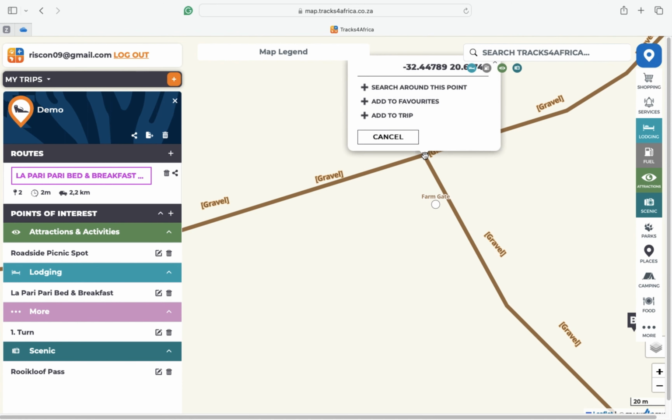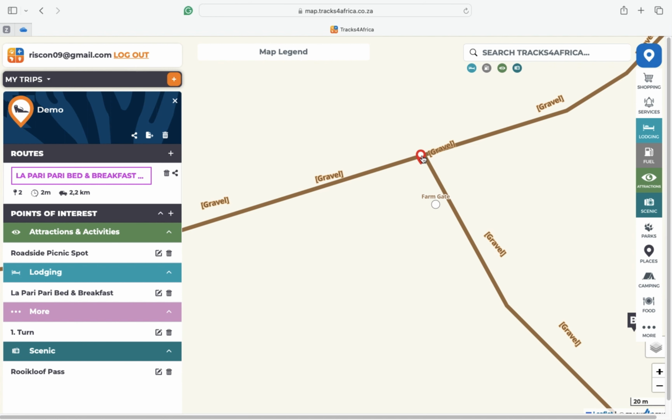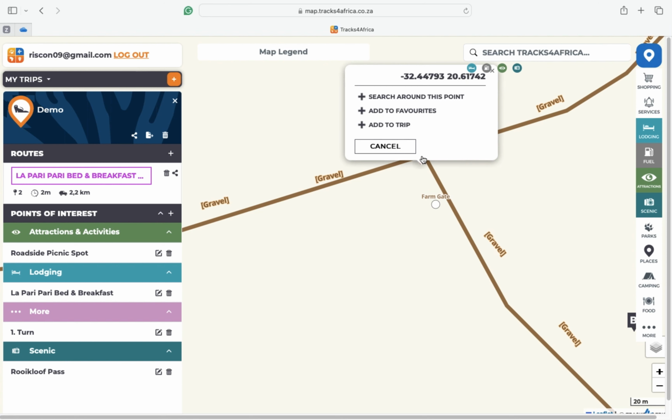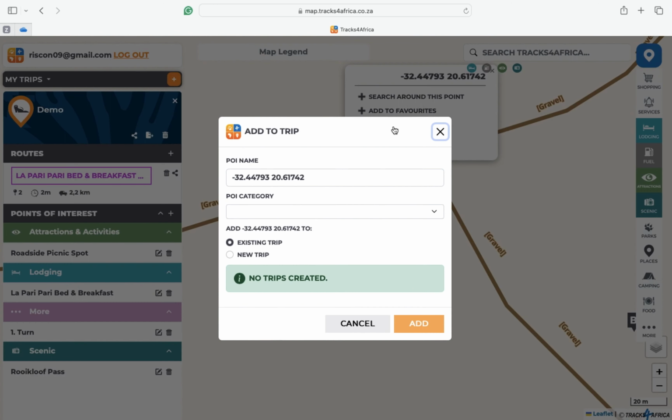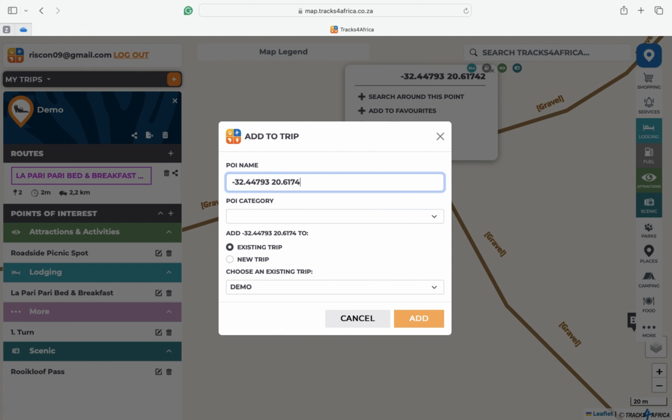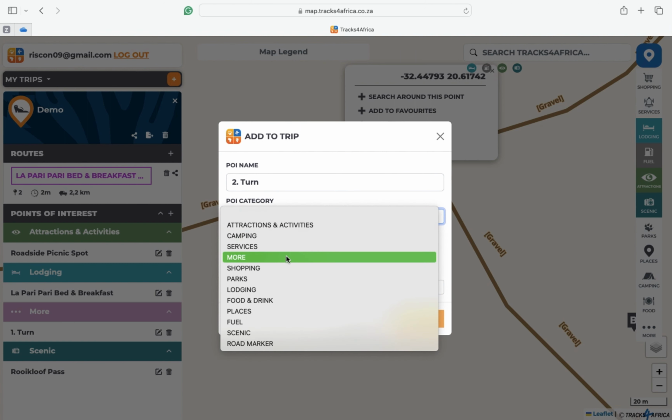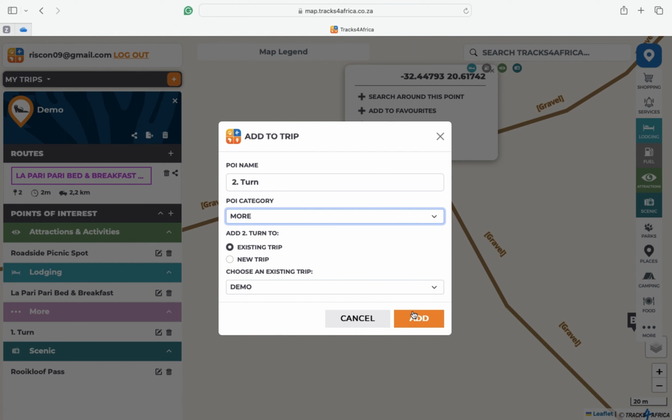You left click on your mouse, then it gives you that pin drop. Press on the pin drop, add to trip, take that POI name out, turn, category, more, add.